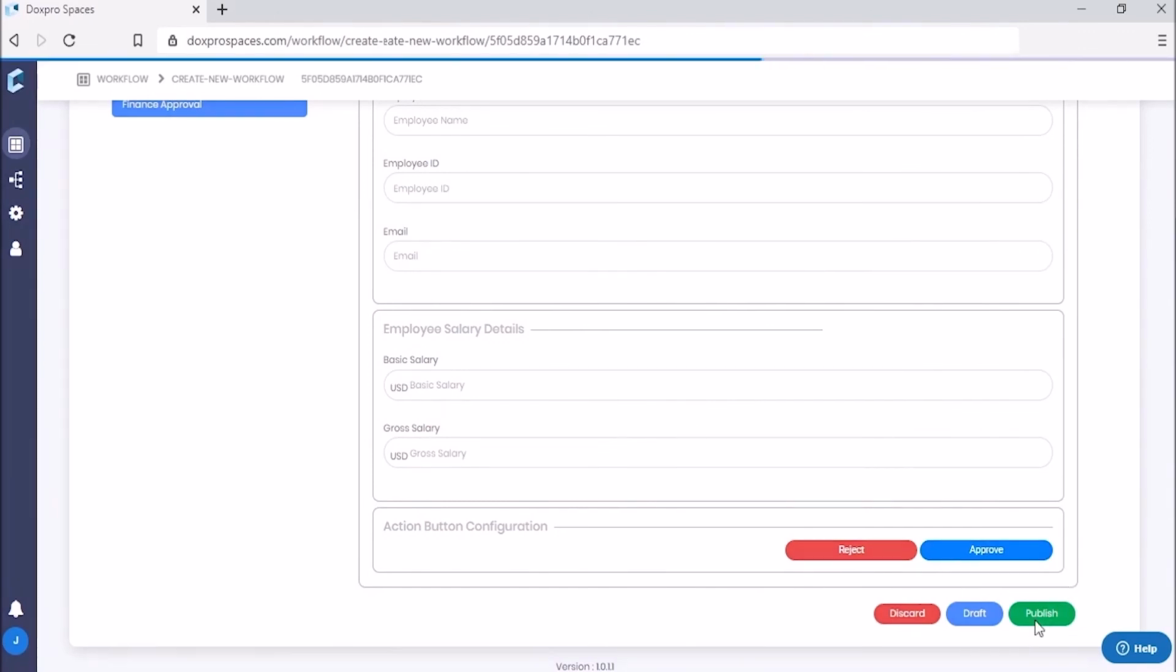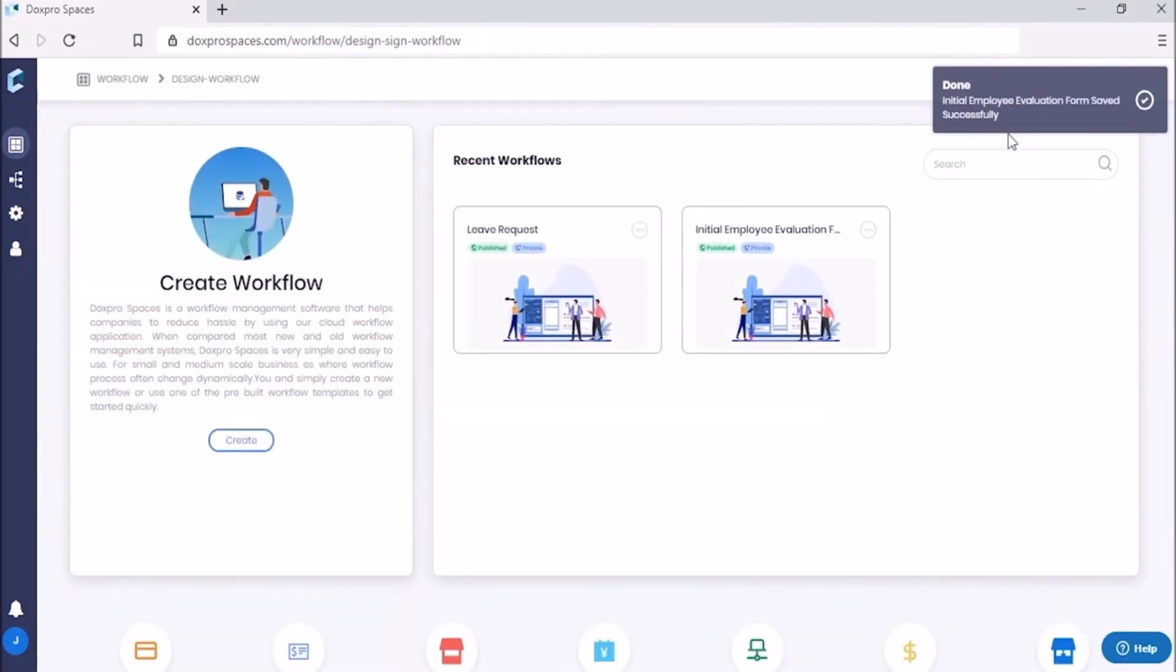And then publish the form. A pop-up message will appear as the form is saved successfully. So you can see here the form has come to Recent Workflows.